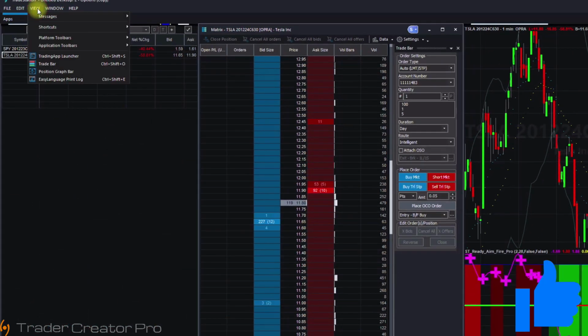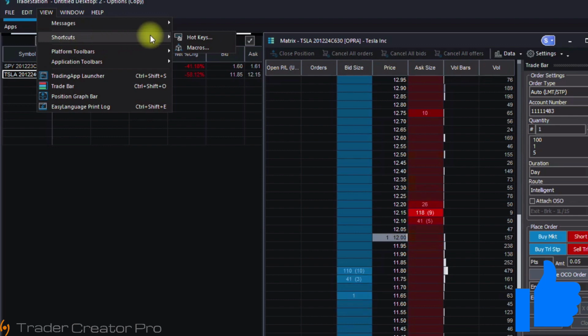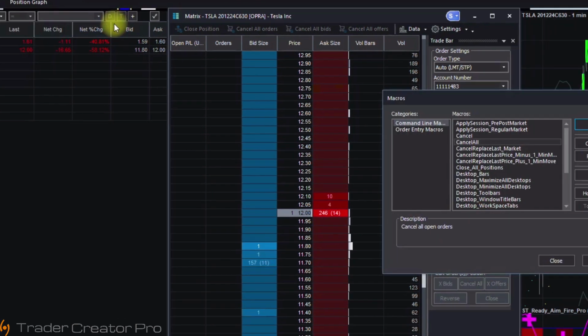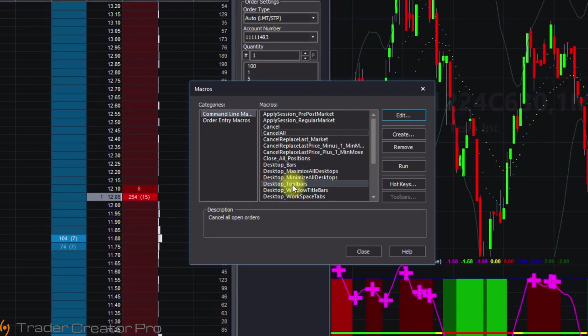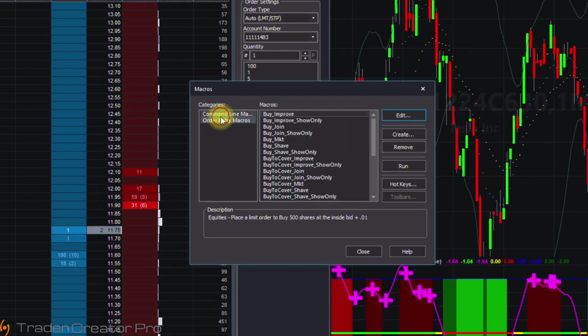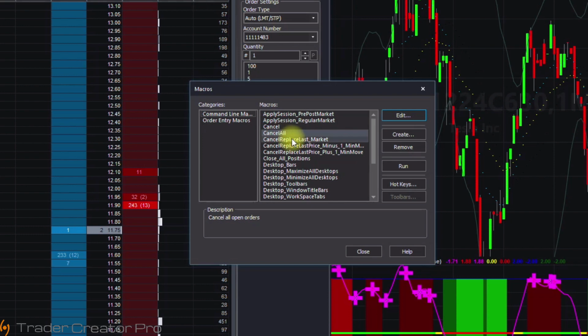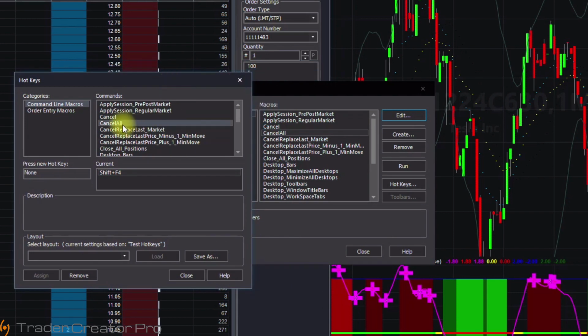So come up here to view and hit shortcuts, and then click on macros. Macros are a series of actions that are going to happen when you hit a key. So these are the actions. These are the default ones. Of course, you can create your own, but under the command line, you can do ones like cancel all. Then you can either edit it or come down here to hotkeys, and you can assign keys to this.